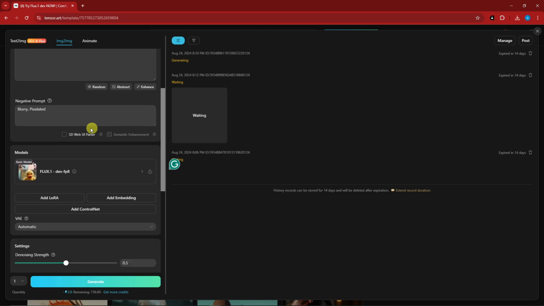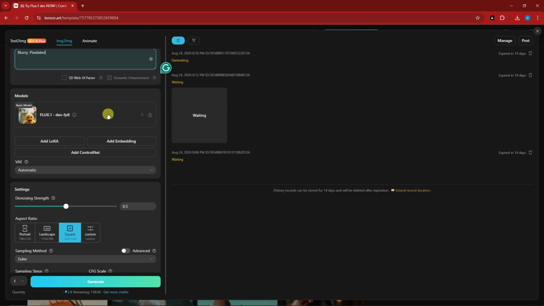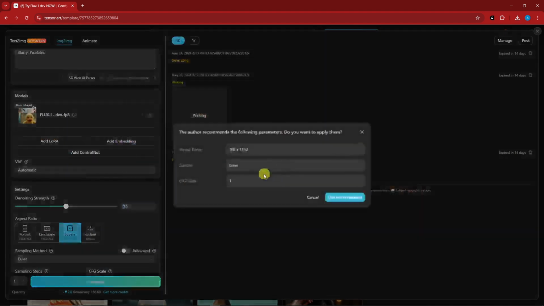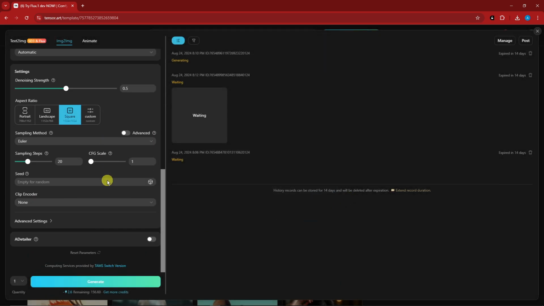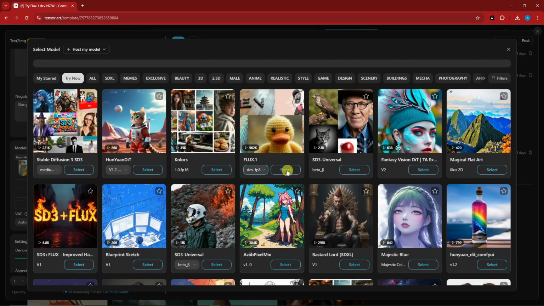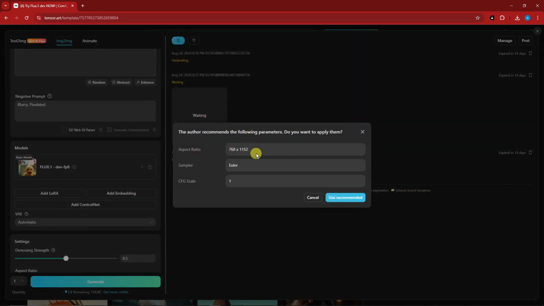Anyway, for the negative prompt, I'm gonna type in blurry, pixelated. And for the models, make sure you change them to Flux. It's either Schnell or Dev. For this one, I'm gonna use Dev as promised. Select on it. And I'm gonna change this one based on the recommended parameters by the author. I'm gonna use recommended. And with that being said, let me just select one more time here, making sure everything is good. That's gonna be my recommended.